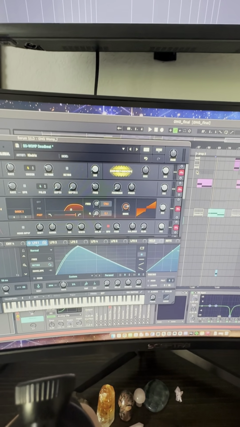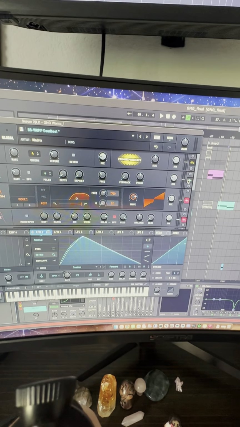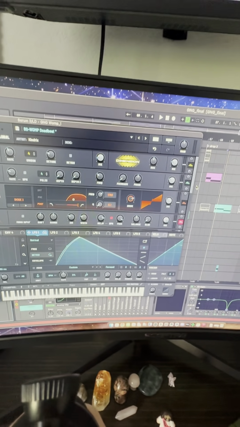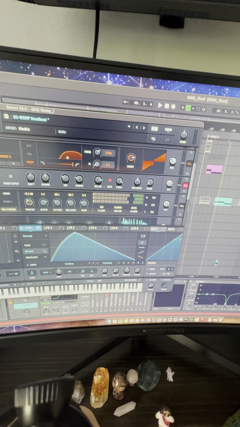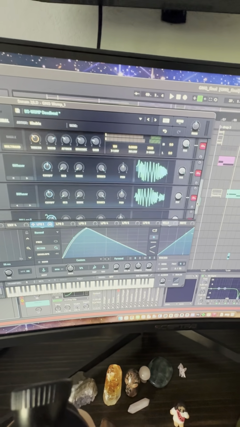We're using hyperdimension for some stereo width. We're adding a phaser here. Distortion set to diode 2, the drive cranked up. We're actually not using this one, I'm leaving this bypassed. Some multiband compression, then we have some filtering going on.